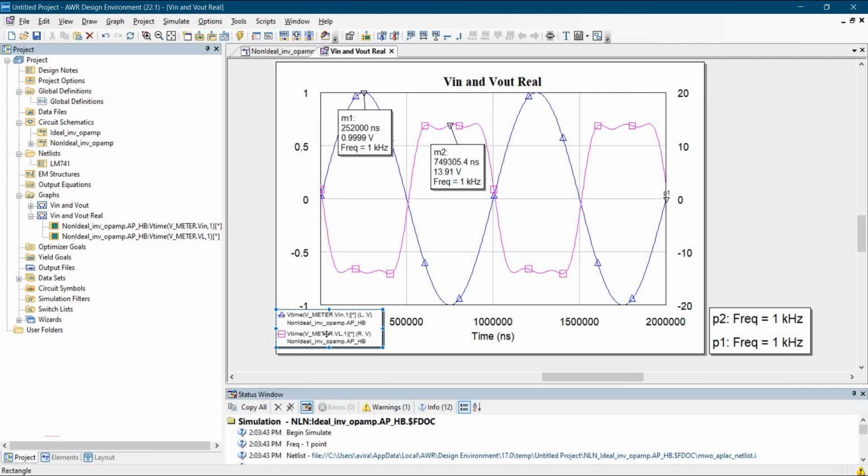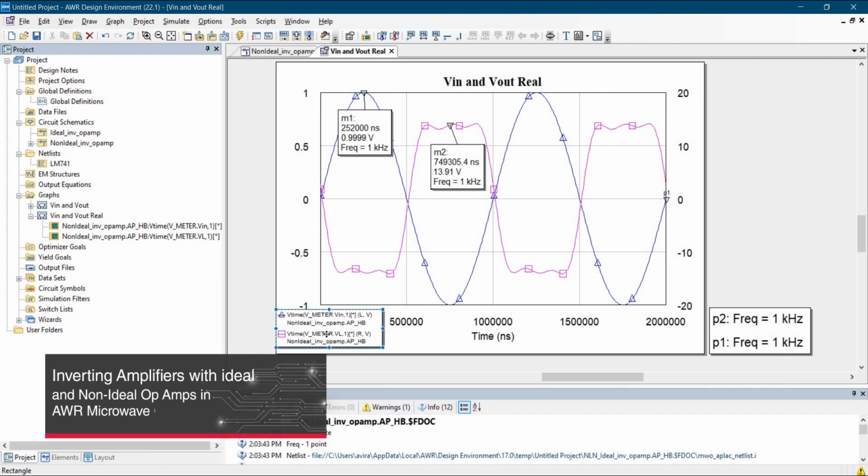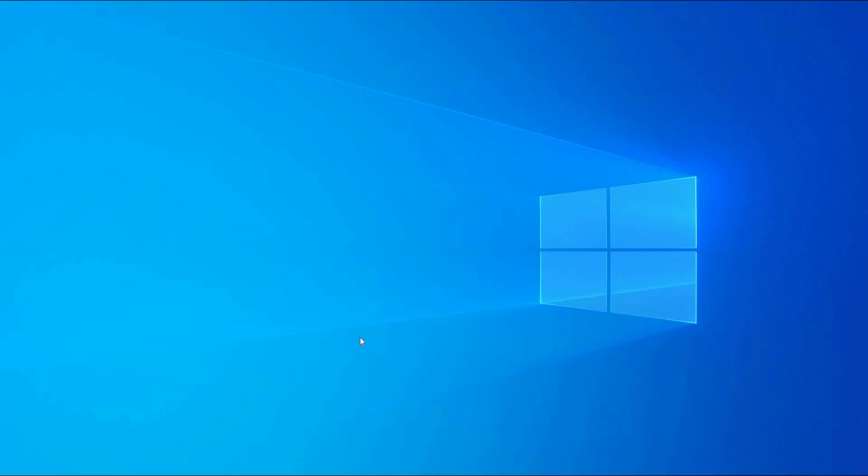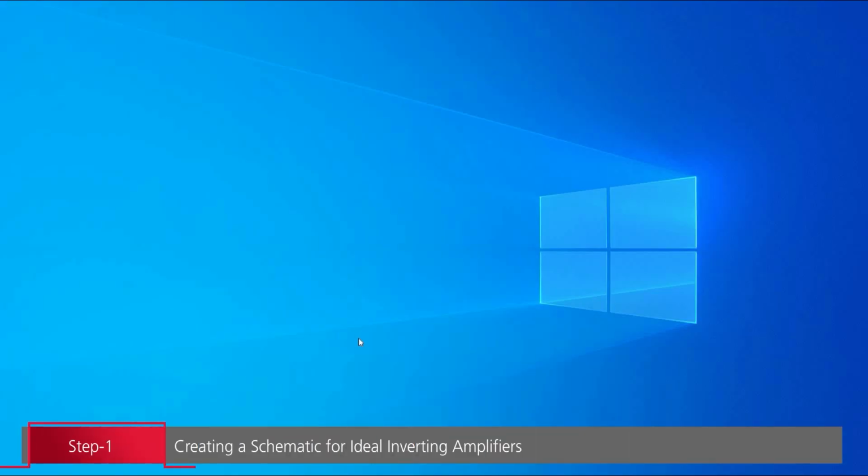This is AWR Microwave Office tutorial series. In this video, we will learn how to set up a simple inverting op-amp, both for ideal and non-ideal characteristics. And later in this video, we'll compare the simulation results for both cases. So let's get started. In the first step of this video, we are going to create the circuit schematic.